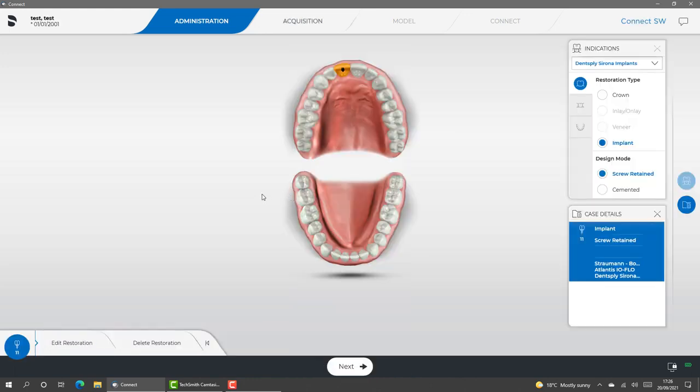Okay, and again, bottom line is think of what you're doing for your patients and keep your patients and the final result at the forefront of your mind. Okay, and again, just double checking everything. We're going for an implant. I've called it a screw retained implant. It's a Straumann bone level Atlantis IO Flow scan post, and we're going to Dentsply Sirona as a lab, and just double checking everything again.